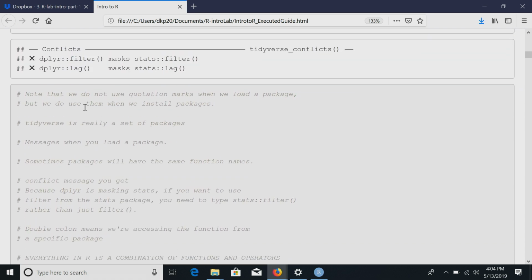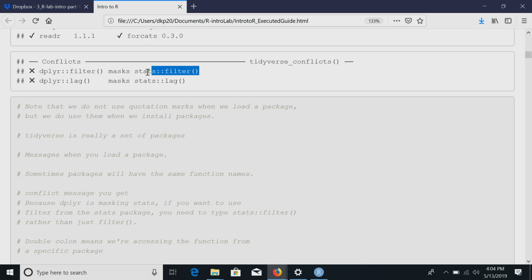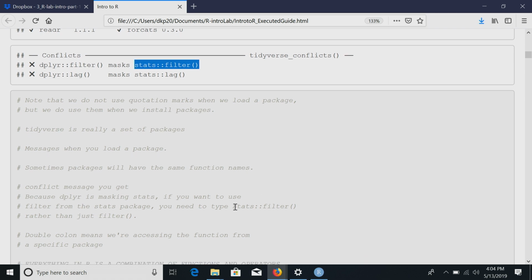And so if you want to still use the function filter, but from the stats package, what you can do is this piece of code: stats, double colon, and the name of the function that you specifically want to use. So the double colon here is just telling you that this function is going to come from this specific package.